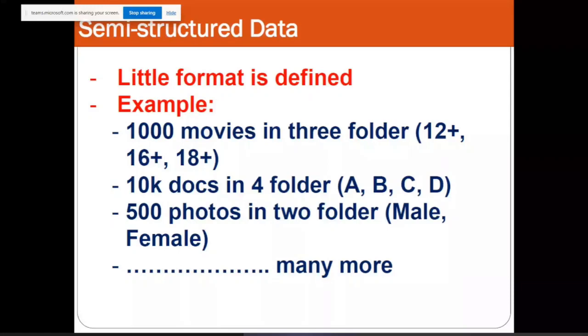Got it? Let's suppose there are 10,000 documents stored in 4 folders. Let's suppose we are storing our results for first year, second year, third year, and fourth year. For first year, I put 1 folder. For second year, I put a second folder. Similarly, for fourth year, I put a fourth folder. Similarly, there are 500 photos that are stored in 2 folders, male and female. So class, this is semi-structured data.